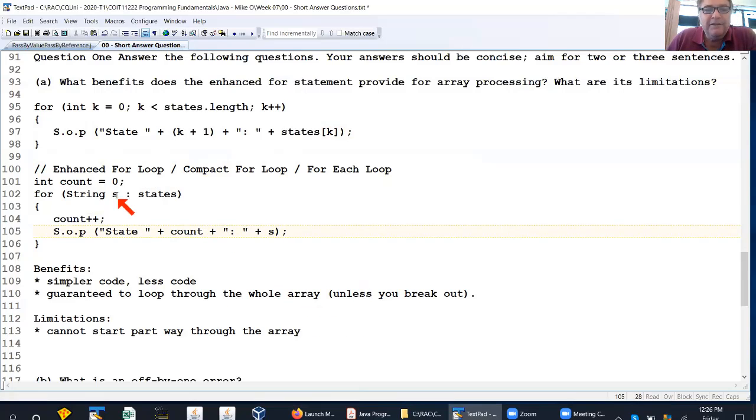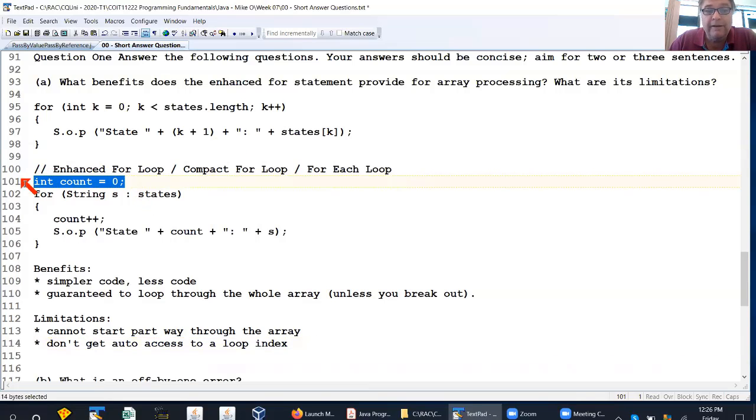Okay, so to get it to do the same thing as this loop, you've then got to introduce another 1 and 2 lines of code, which you might as well use a counter-controlled loop. So you don't get access to the index. You don't get automatic access to a loop index. If you need a loop index, you need to create your own, for example. Create it there and add one to it when you need to.